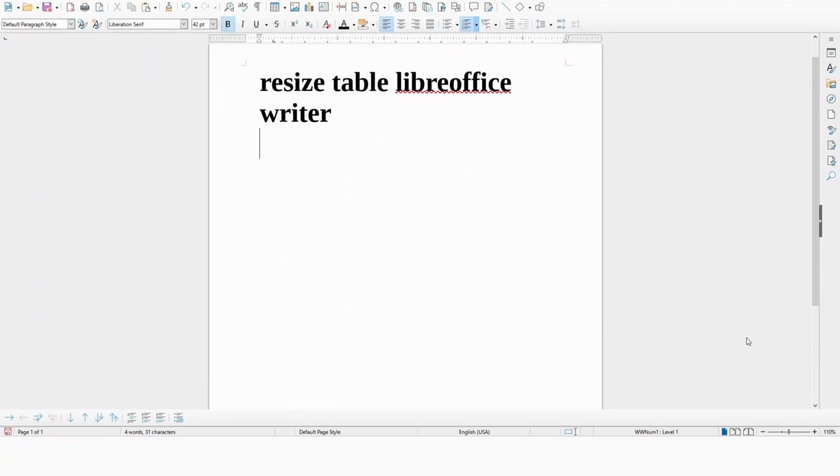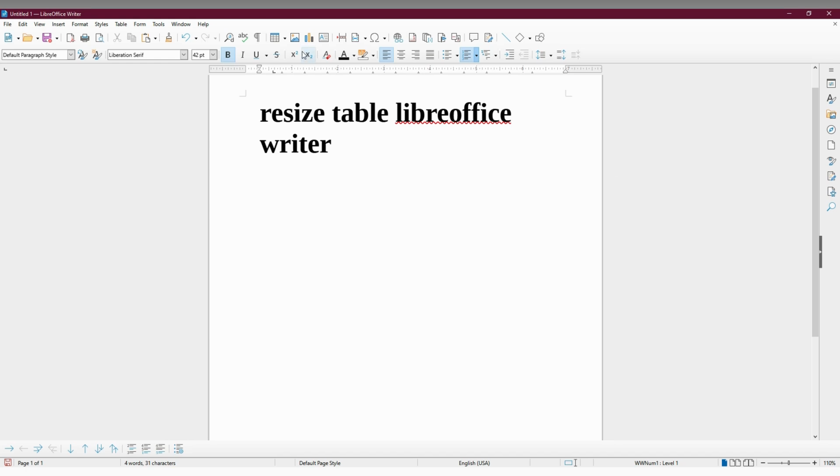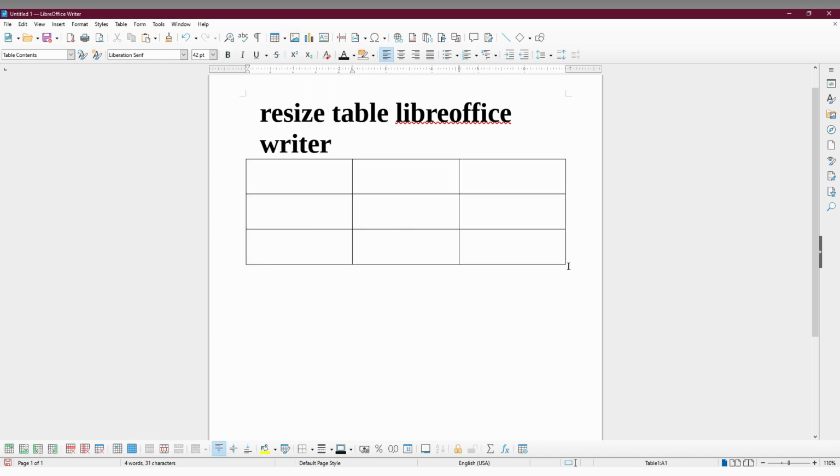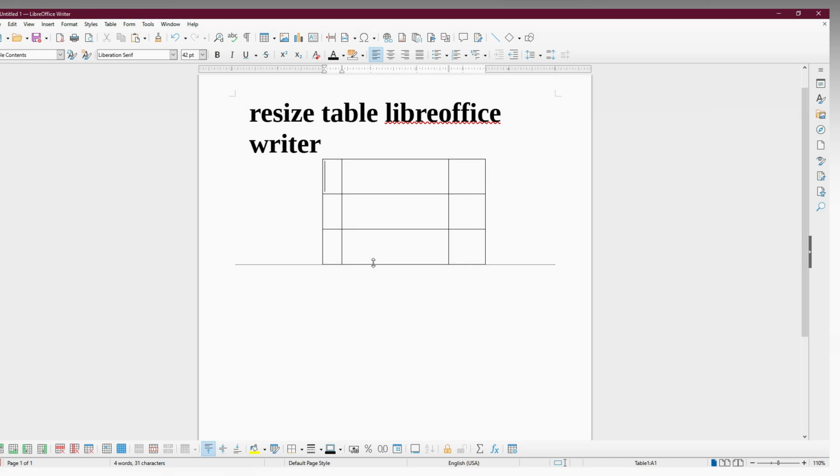So how to resize the table in your LibreOffice Writer, I'm just going to show in this video. For an example, I'm just going to insert a table first. I'm just going to insert a 3 by 3 table. So I just need to resize the table. You can just use this option to resize the table. For an example, you just need to make the table like this.